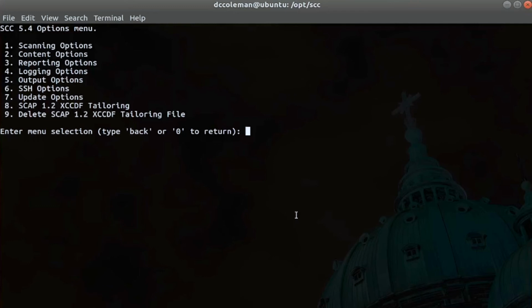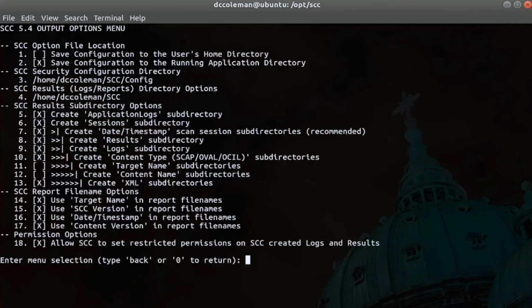Okay, going back to the options menu now and pressing 5, it's going to take you to the output menu. Here there are going to be options related to where you want to store items, like the options file, or where to keep the logs and stuff like that. The first option here is to deal with the location of the options file. The default location is going to be under the running application directory. In Unix, this is under /opt/scc.